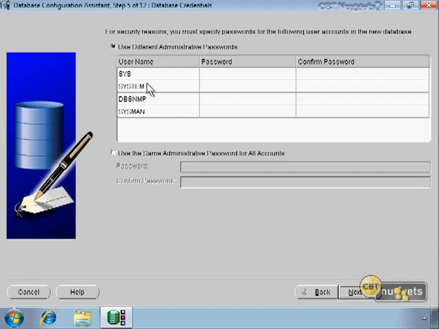SYSTEM is a sub-DBA account. It still has almost full control. DBSNMP, if you're familiar with Simple Network Management Protocol, is used for that. Lesser used in my experience. And SYSMAN is a built-in user that's used for database management, not so much user management, but database management.